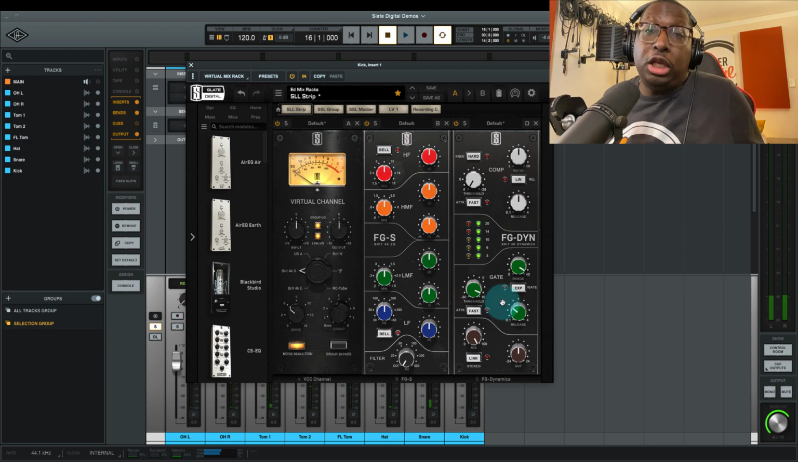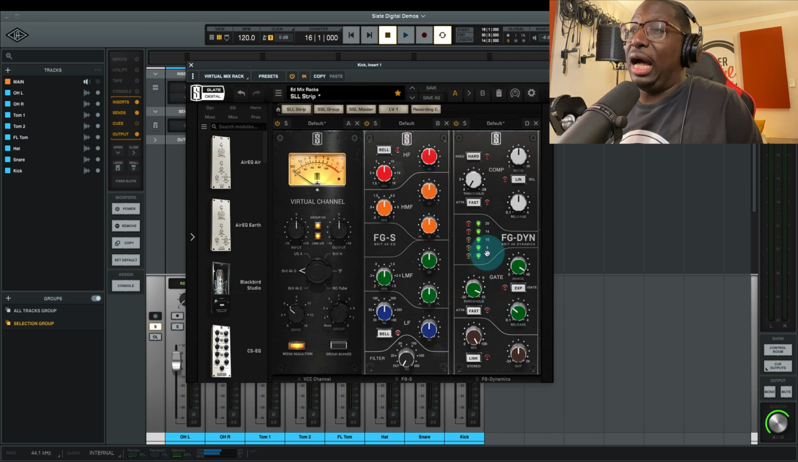That's good. I mean, it's a gate, guys. It's a gate. It's doing what a gate does. It's opening when the signal comes through. It's closing when it does not. And it's doing what I need it to do. This is perfect. I love it.